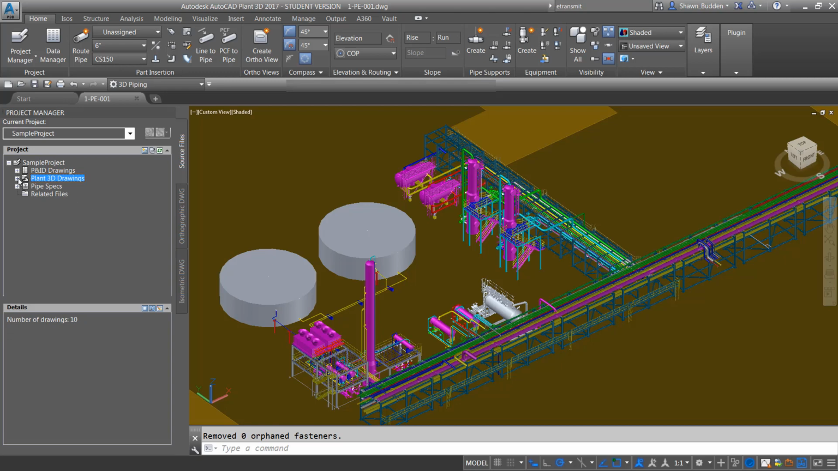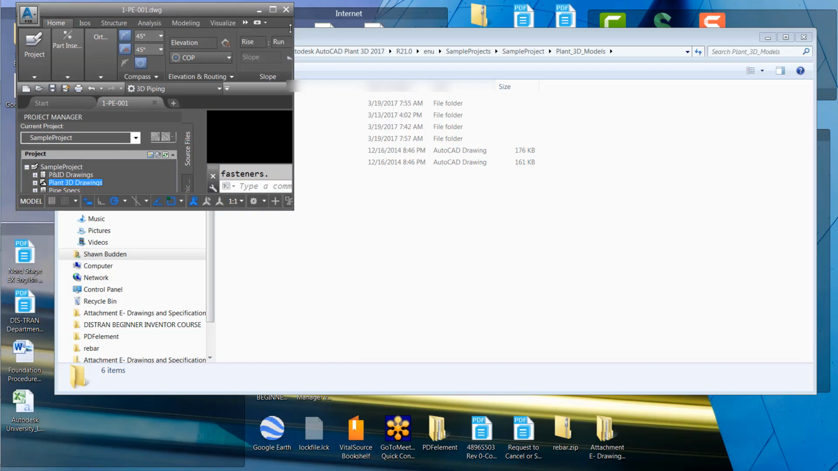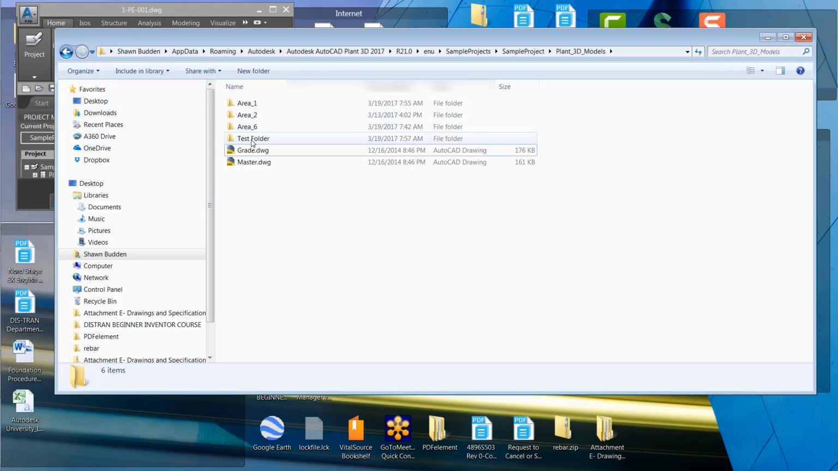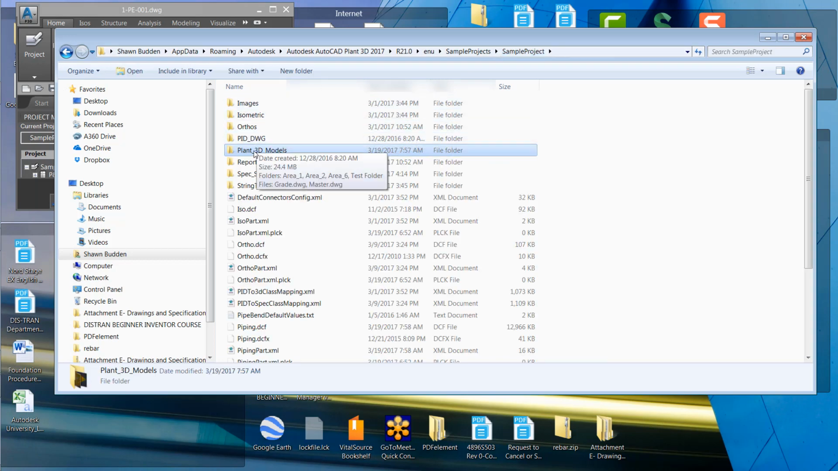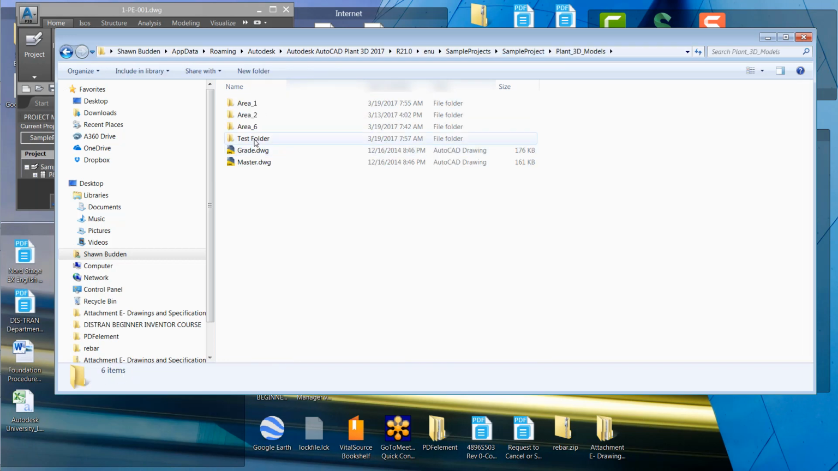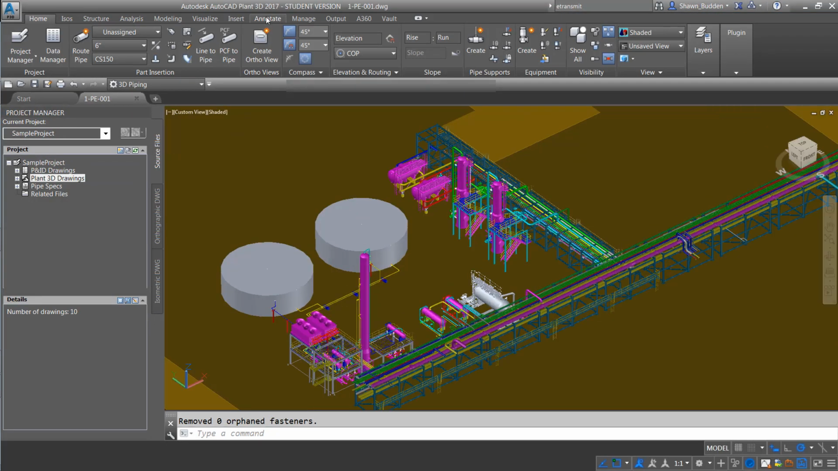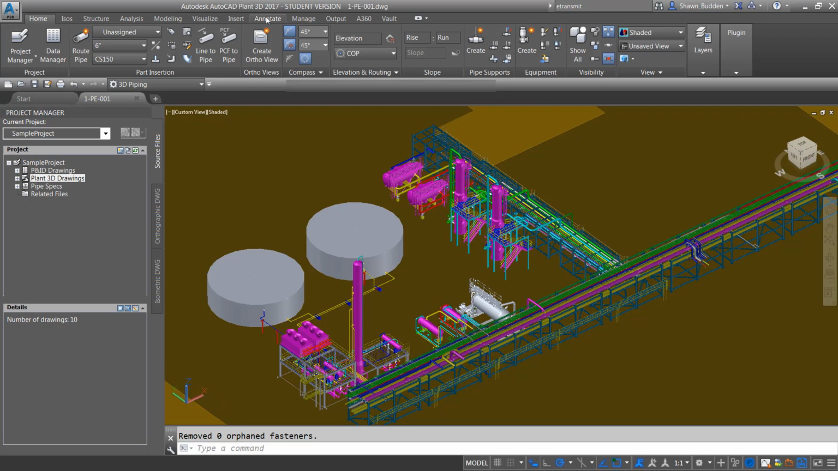Now, one thing I do want to mention is that it's also going to show up in your Windows Explorer. So let's take a quick peek at the Windows Explorer. And you'll see that within here we have the test folder. This is my sample project. If I go into the Plant 3D Models, I'll see that I have a test folder right there. Now, going back here, you can see that I'm going to open up this folder again.